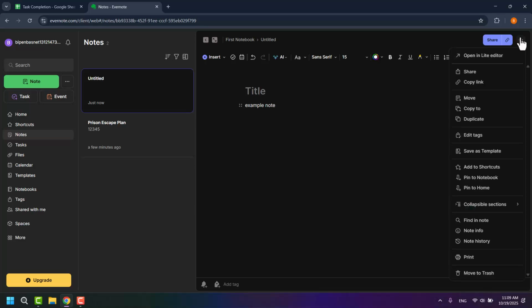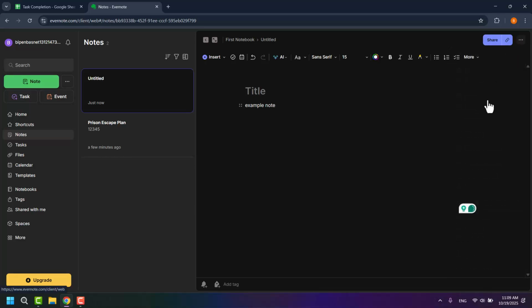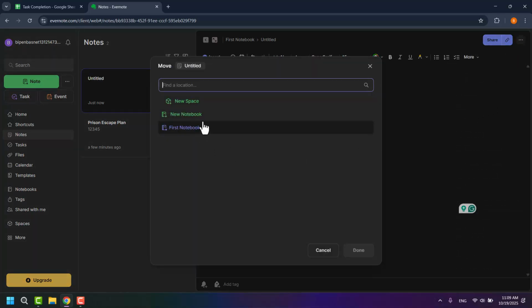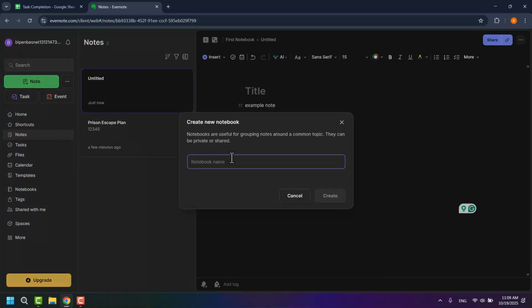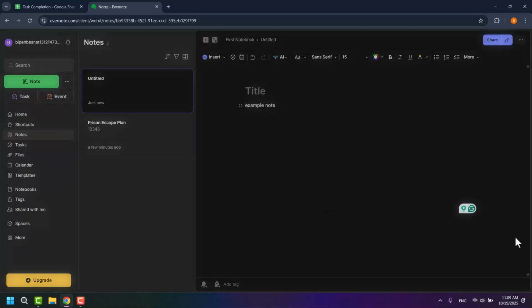So what I can do is tap on the three dots and then I can move it. I can either move it to my first notebook, or I can create a new notebook here and then proceed to name it. For example, it is my school plan or school project. So I'll set it as school project and then create it and save it there.